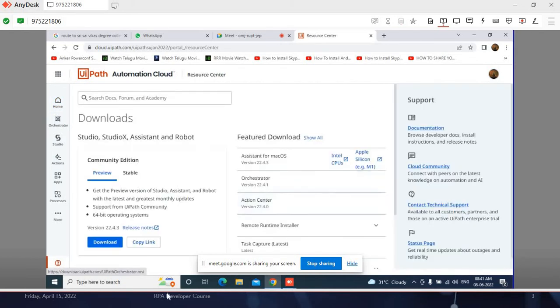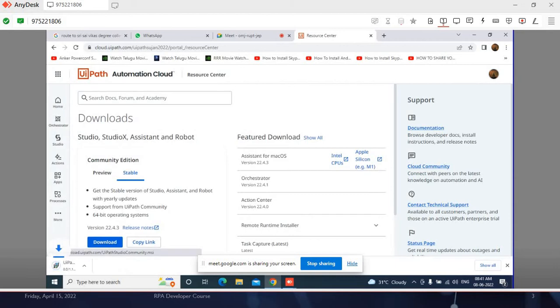Next is the stable version. Download. Once you download, you will install. After doing installation, you will get the same sign in page. Once you click sign in, it will go to Chrome. From Chrome again, it will take the license. Okay.